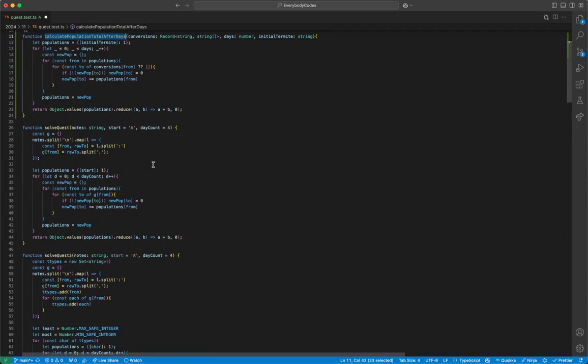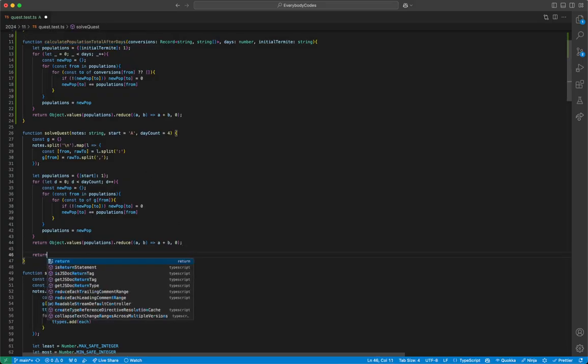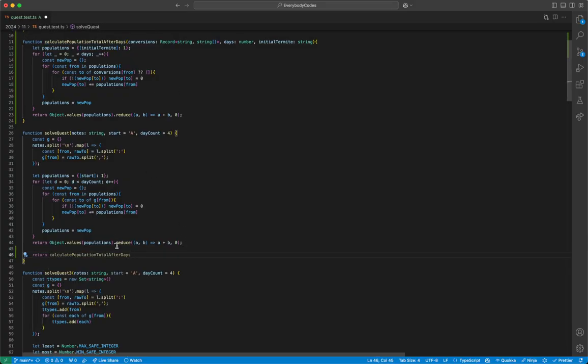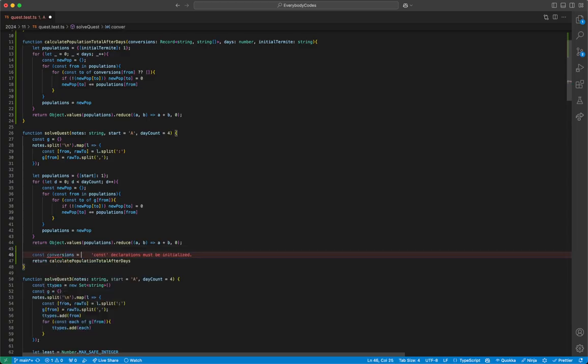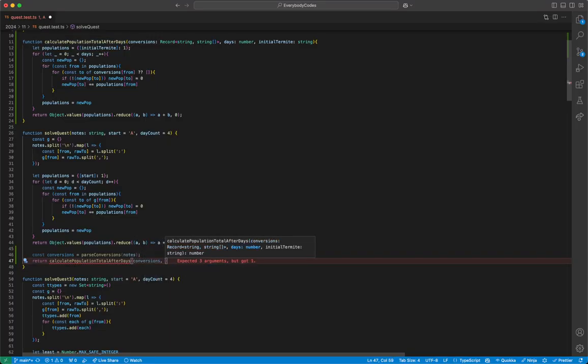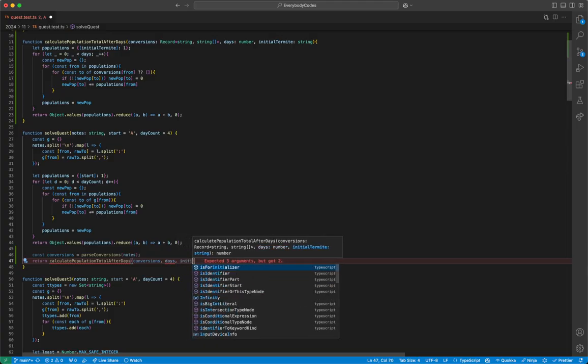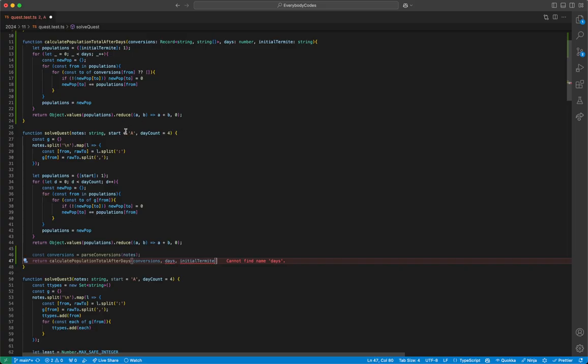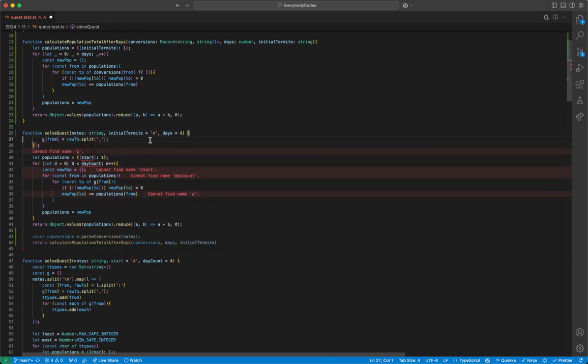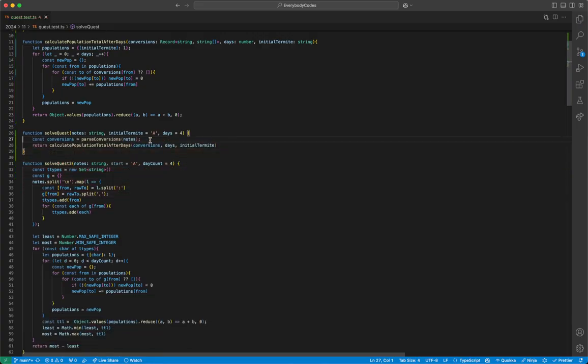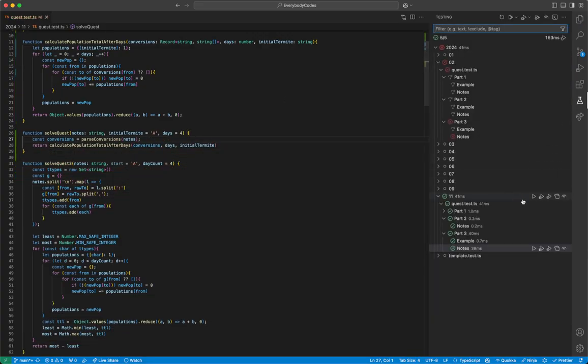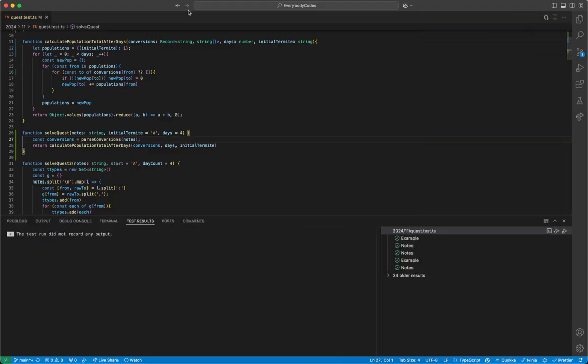I love it. Let's use this for 1. So I'm doing it out of order, but let's const conversions, parse conversions, takes in the notes. This one takes in conversions, the days, and then the initial termite. I'm changing all of these in my parameter right here. Initial termite, days, we can drop all of this. And they should all still work. I haven't broken 3 yet. Like a charm.